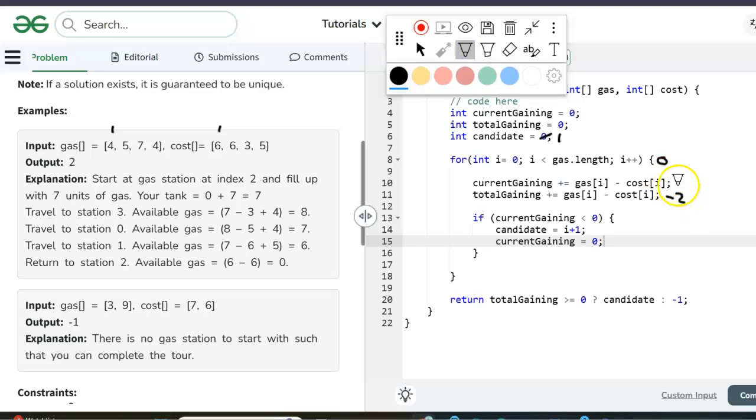Current gaining is back to 0. All right, I is now 1. So we're here, 5 and 6. Current gaining, so gas at index 1 is 5, cost is 6, that is negative 1. That's a problem, right? Negative 1.